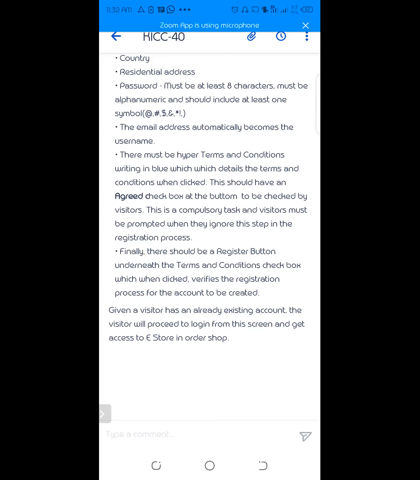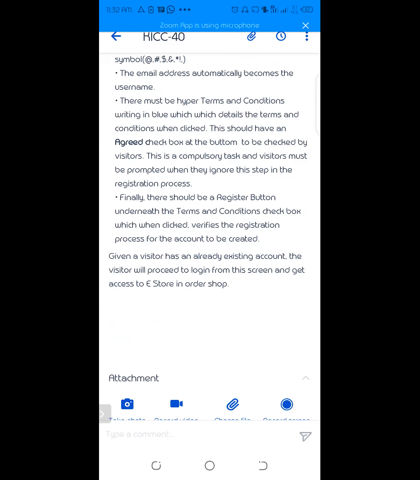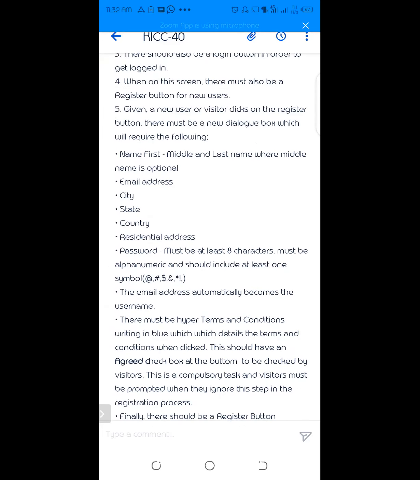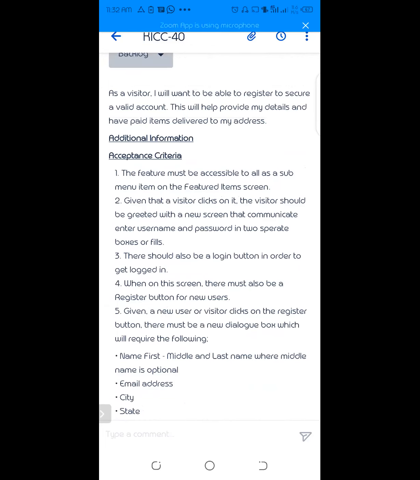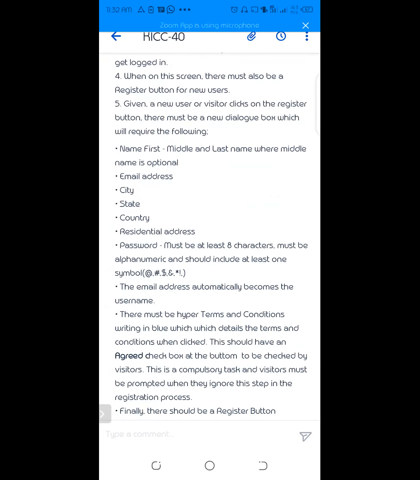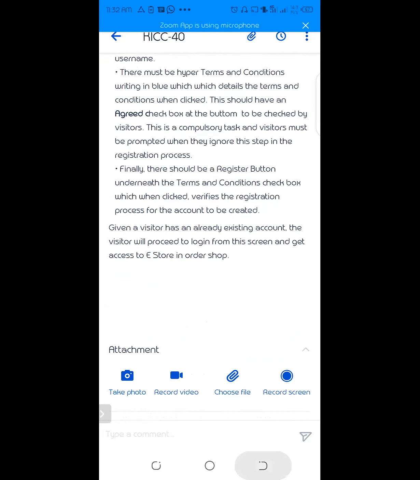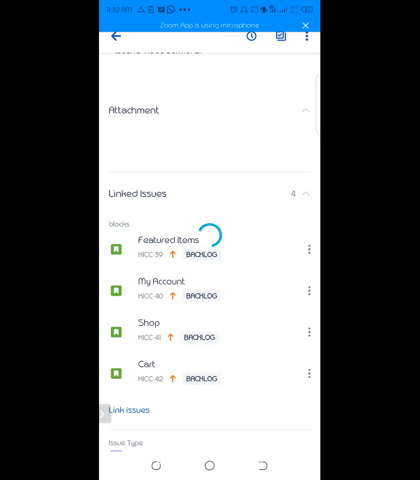Given a visitor has an already existing account, the visitor will proceed to log in from this screen and get access to each store in order to shop. So, these are the acceptance criteria for the My Account. Okay. And then we get to the shop.